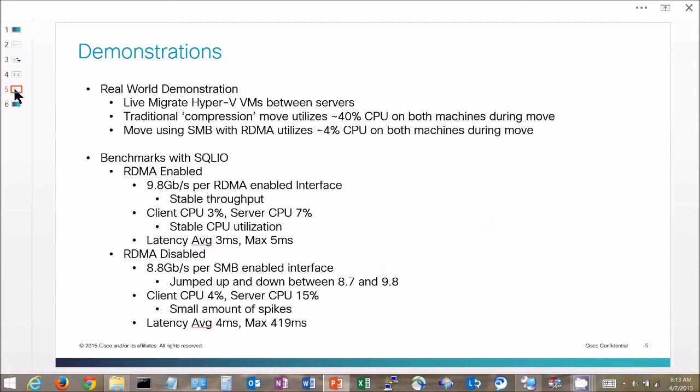So let's talk about some demonstrations, and let's do those for you. So the first demonstration I want to do is going to be very real world. I want to take a couple servers here, and they're all set in default mode. And that default mode means that I can do live migration because I enabled that. But the live migration is going to use standard TCP/IP over the network with compression to move the running virtual machine from one server to the other.